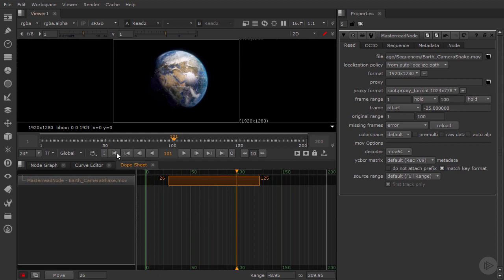So if I wind this animation back to the beginning and hit play, you'll notice that the Earth is just still at the beginning of the animation, because it's just going to fill in these extra 26 frames at the beginning that it doesn't have right now with a hold frame of the first frame. But we'll talk about that again in a second.